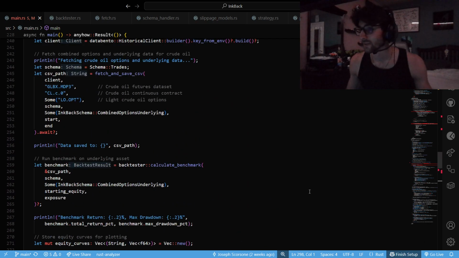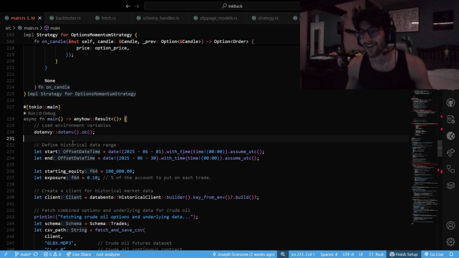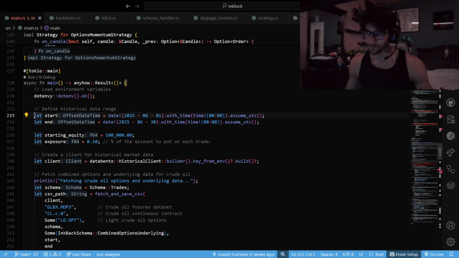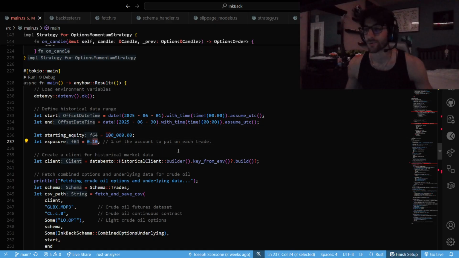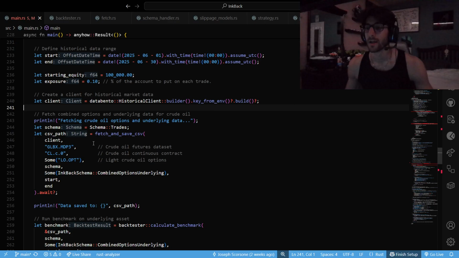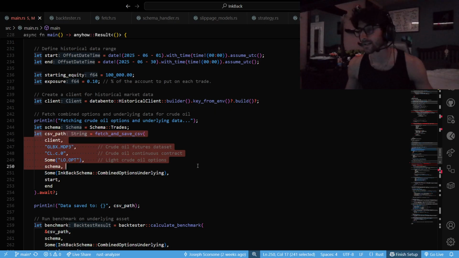Right, though. In our main, we have to load our Databento API key for our client, define a start and stop time, starting equity, how much we're going to put on each trade, and the actual client. We're going to build it from the API key. And then we could actually set a CSV path.